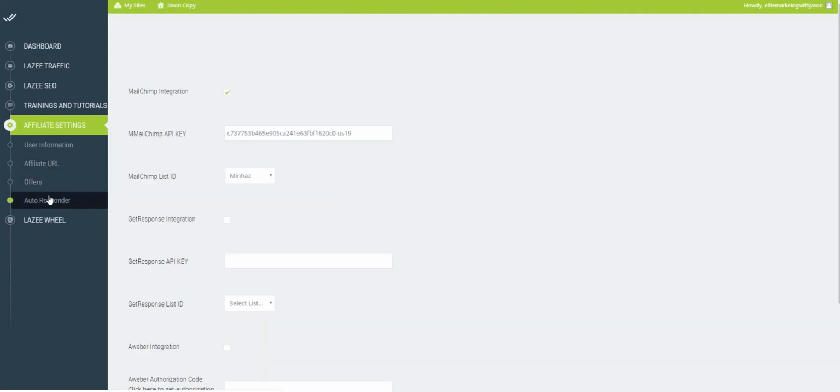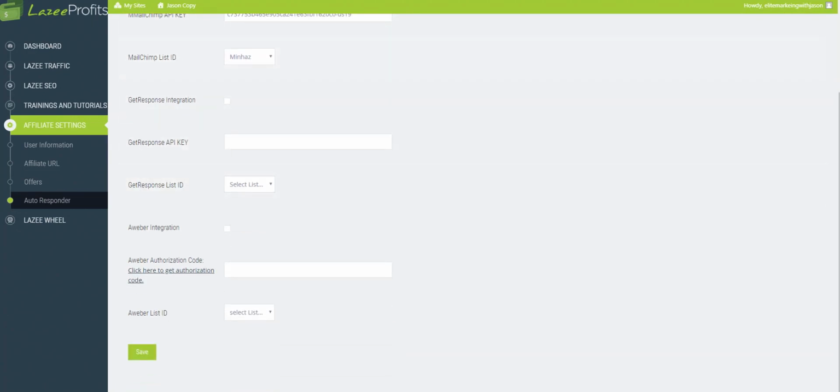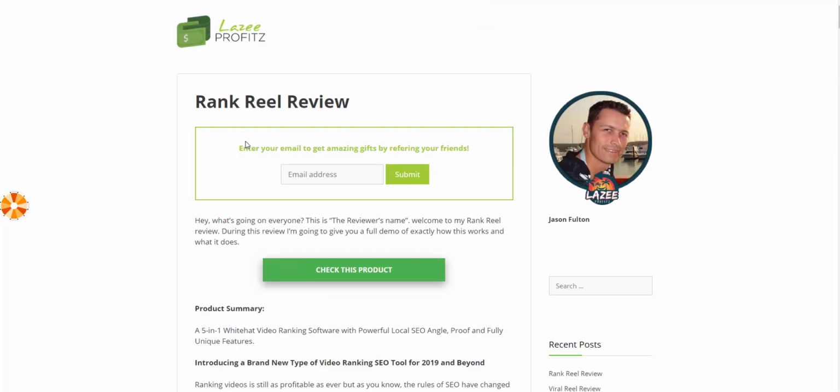And then if you want to go and build an email list, okay, you can come here. We have Mailchimp, GetResponse, Aweber integration, and that allows you to collect email addresses here on your site. Now you might be thinking, why would people want to put their email address in here? Well, you can actually give away free gifts by getting people to refer their friends.